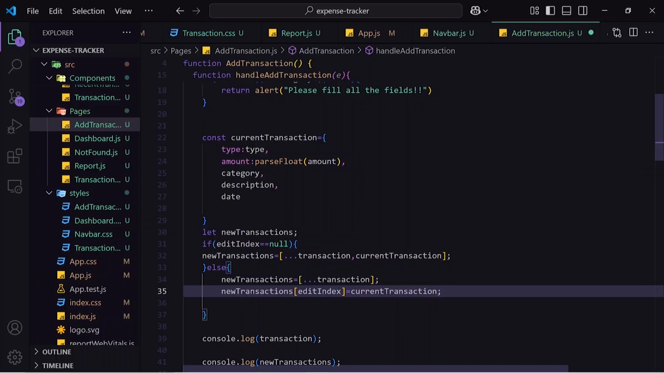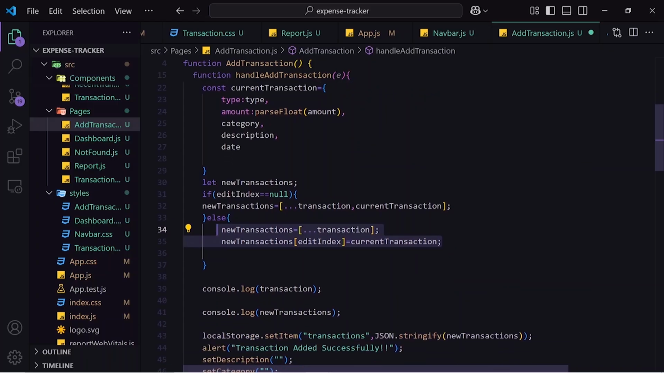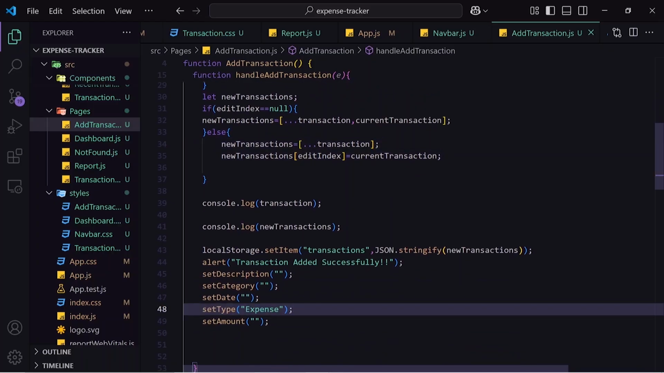So here, if edit index is null, that means the user is adding a new one. So new transaction was null previously, and then I am assigning it all the transactions plus the new transaction. Here, I am assigning all the transactions, finding my existing index in that transaction and replacing it with my current transaction. Getting it? All of the rest will be the same. Let's save this.